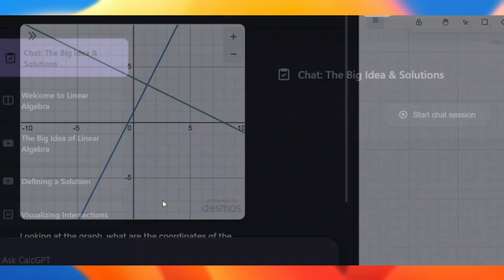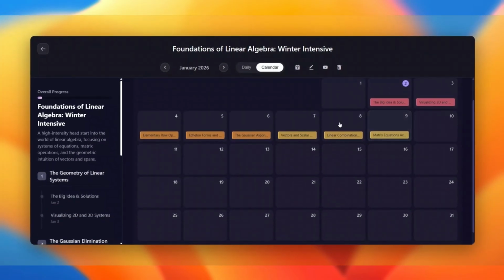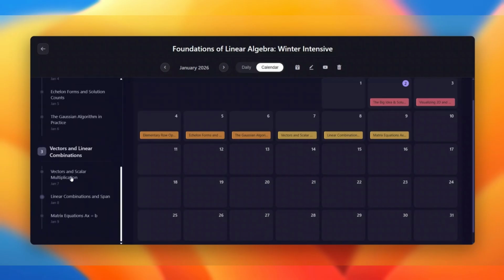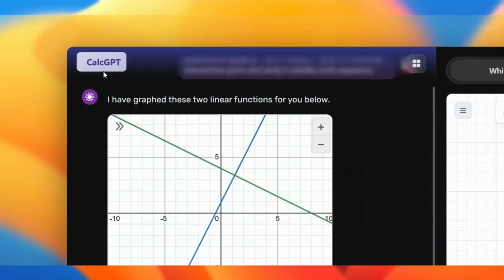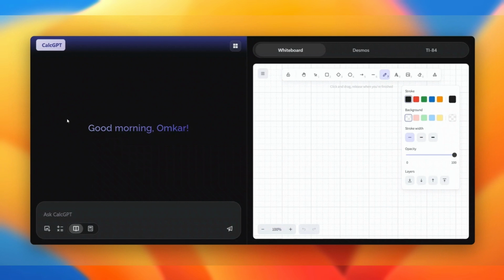You also have this main calendar where you have all of your activities and topics sorted, and you can click ahead to any day. And this overview gives you a good idea of the topics for every day. You also have these options to adjust the schedule to your liking, and you can click the trash can button to start over with your schedule. Now that that's covered, let's overview the UI for CalcGPT.